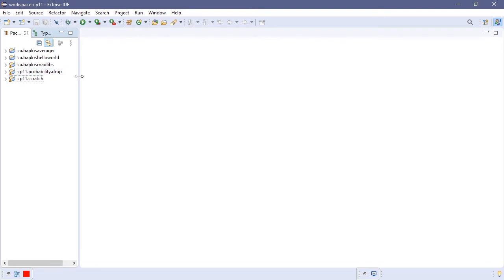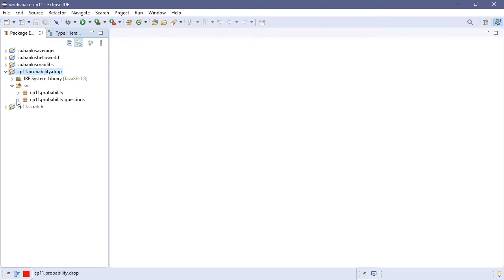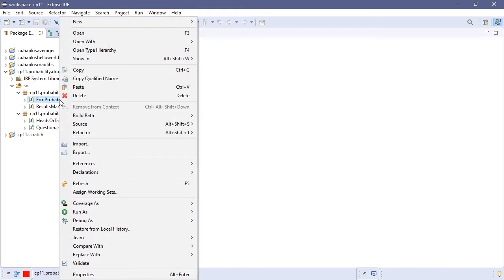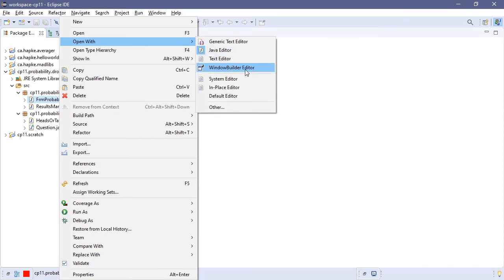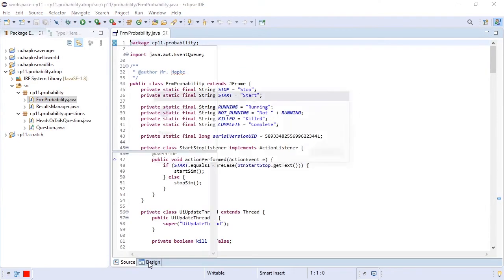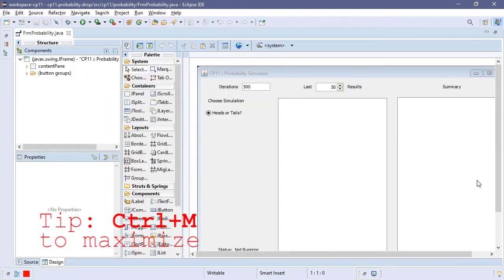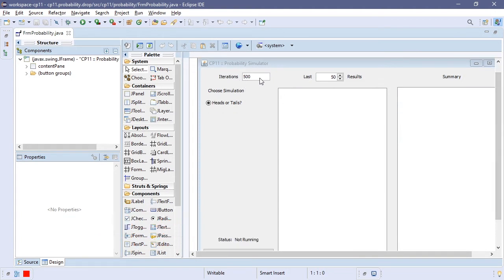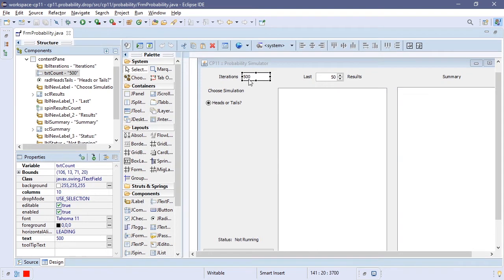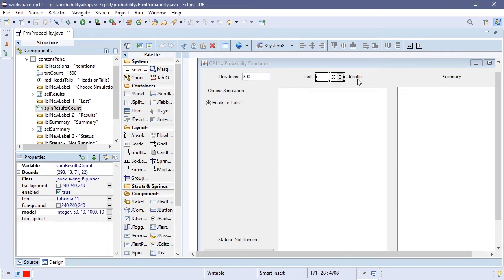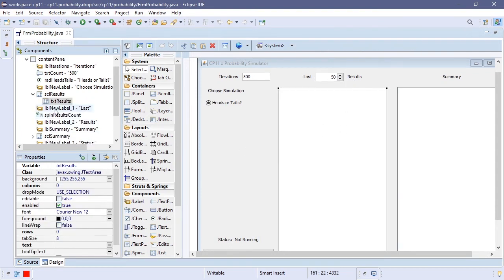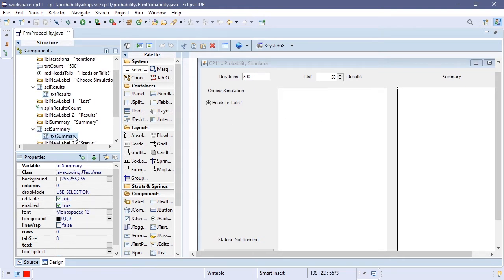Now notice in your Package Explorer you've got a new project that inside of it should have 4 source files. The first of which is the form, which I'm going to open up with the Window Builder Editor and flip to the Design tab here. And what you're going to notice here is it's got a number of times that it's going to run, which is called your iterations. It's going to display your last 50, 60, 70, however many results in this text box right here, which is called TXT results. And it's going to have a summary, which is called TXT summary.